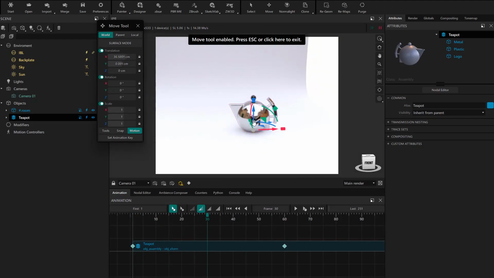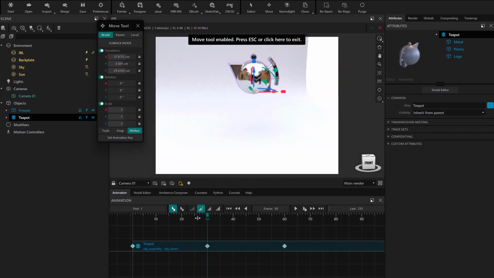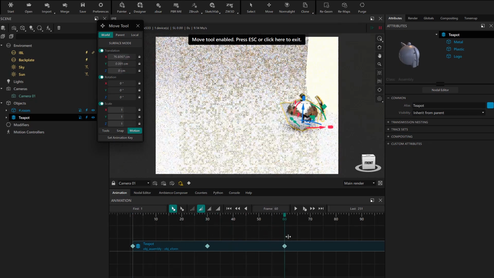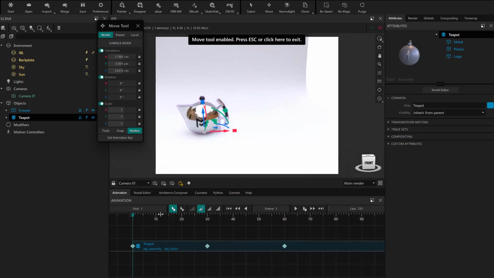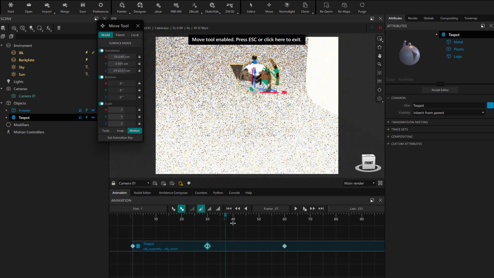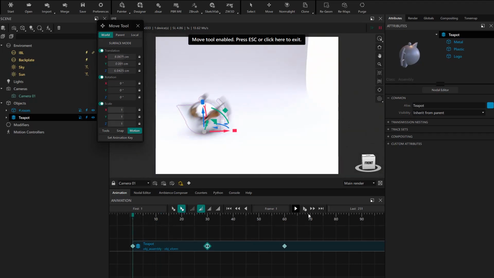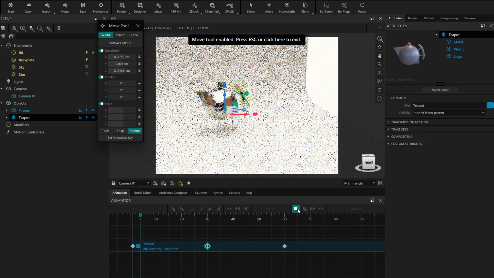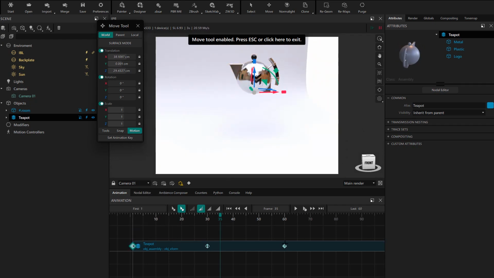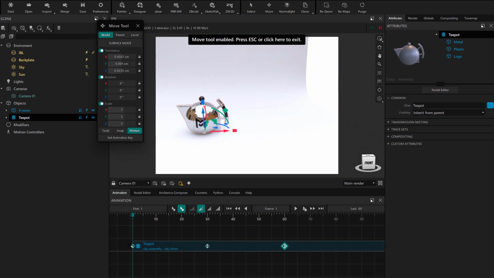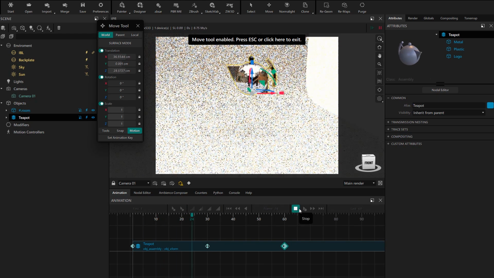If we now go to a middle frame and move the teapot along the Z-axis, we will see another keyframe added to the timeline. If we use the keyframe mode and select one, we will see the easing options we have added in this version. Let's make some changes so you can see the effect of ease in and ease out. Now the movement starts slow, stops in the middle, and ends slow as well.